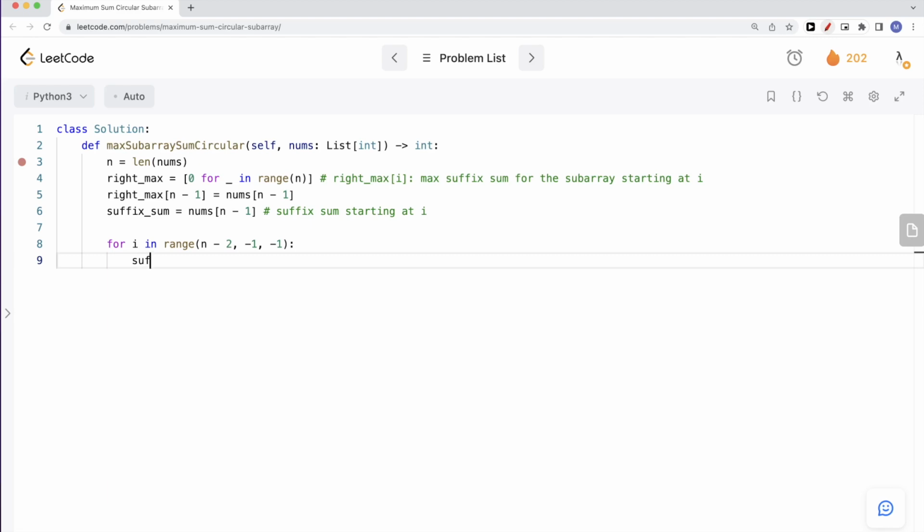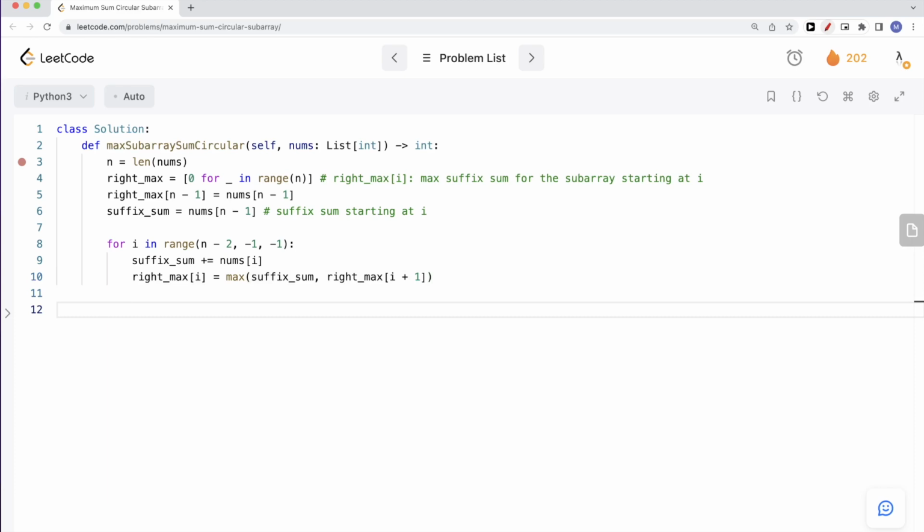And so the suffix sum is just the cumulative sum from the end up to I, right? So each time we need to add the element at position I. And then we need to fill the right max. So at I, we either take I and include it in the right max sum, or we just go from whatever was the maximum sum at I plus 1. So it's either the suffix sum, which means we include the current element, the number at I, and that gives us the maximum sum, or it's whatever max we had at the previous position, which is I plus 1. Okay. And that's pretty much it for pre-calculating the right max, the max suffix sum.